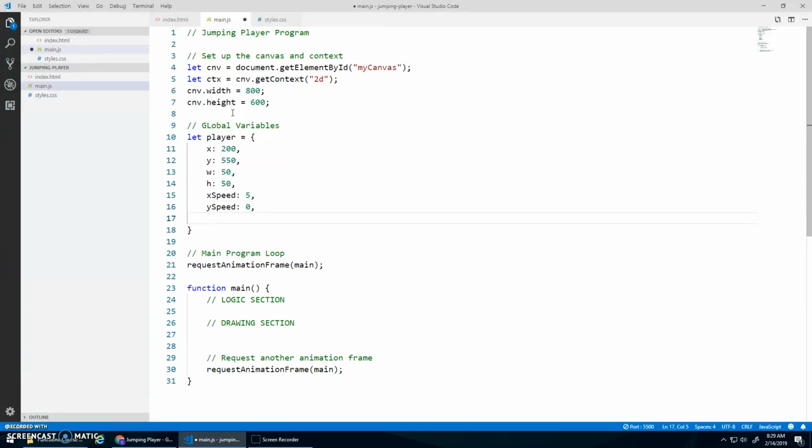And I'm going to do a G, or an A for acceleration, which will be my gravity essentially. And I'll make that 0.5. We can always play around with the numbers later. Okay, so a lot of information that I think I need. I might need more as I start programming, but I'm pretty sure these are good things to start with.